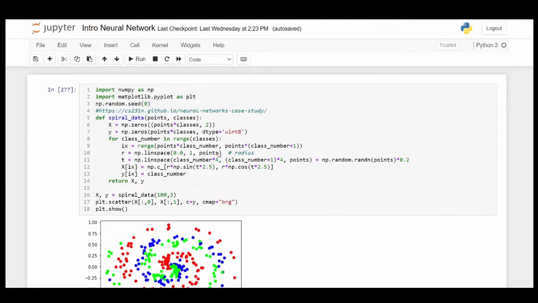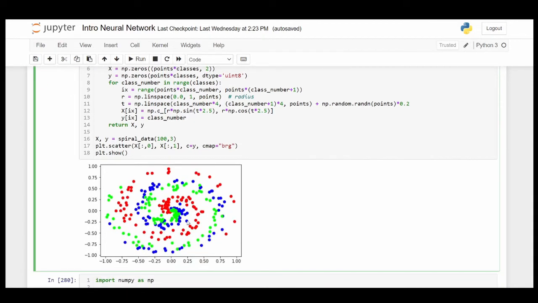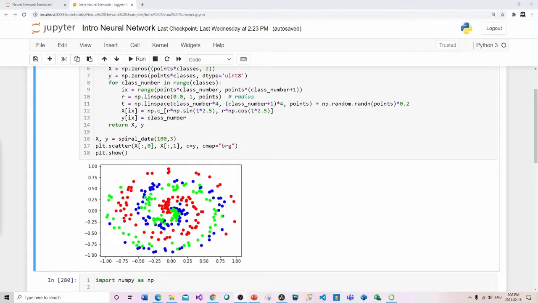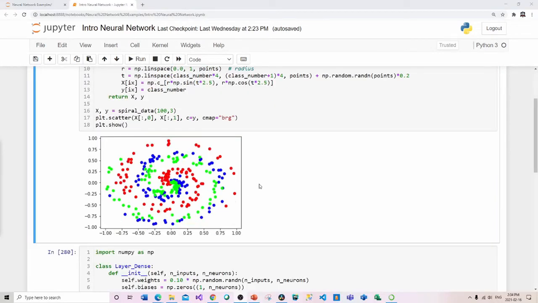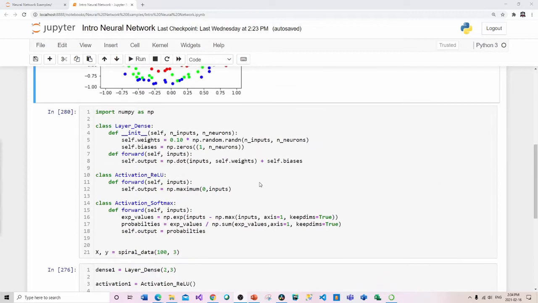So up here, what I've taken from the actual book, the authors of the book, is they actually created this randomized data. And when you look at it on a scatter plot, this is what the result is. So this is our data set. And down here is where we started to actually build out the classes and some functions within the classes.